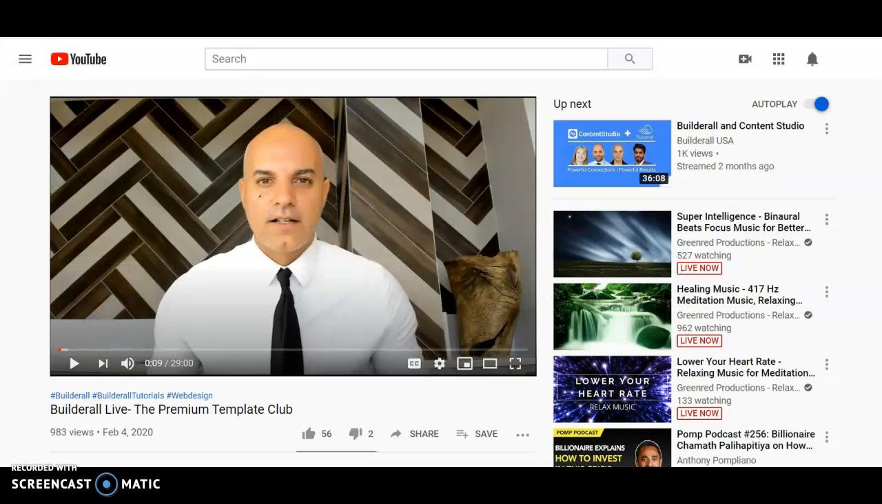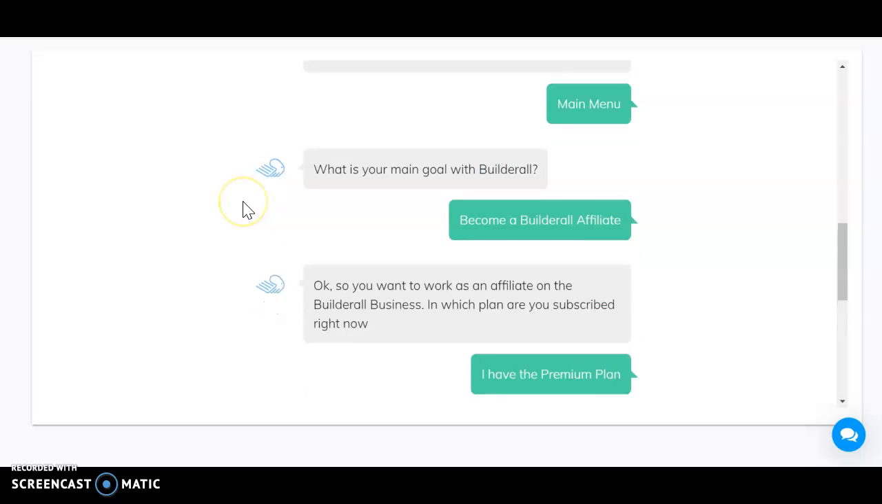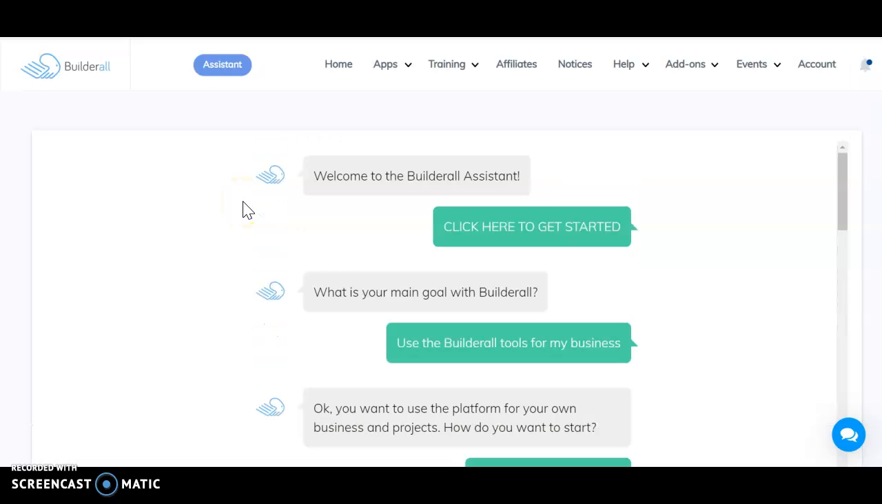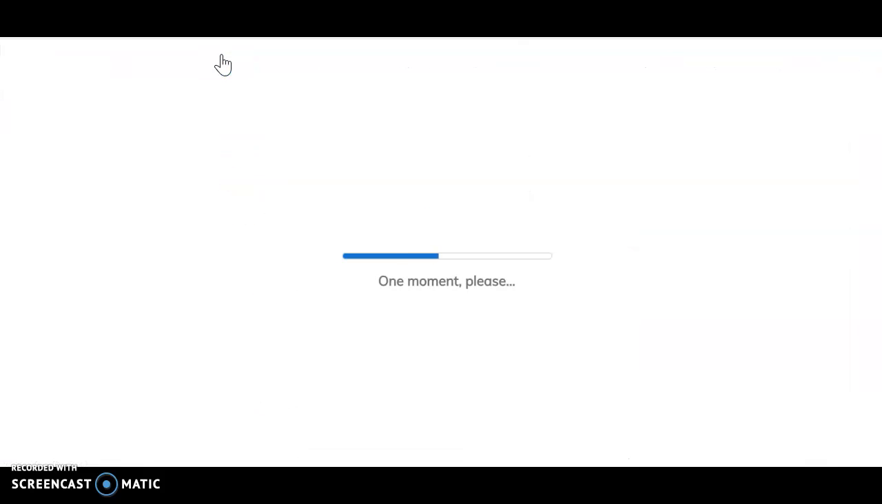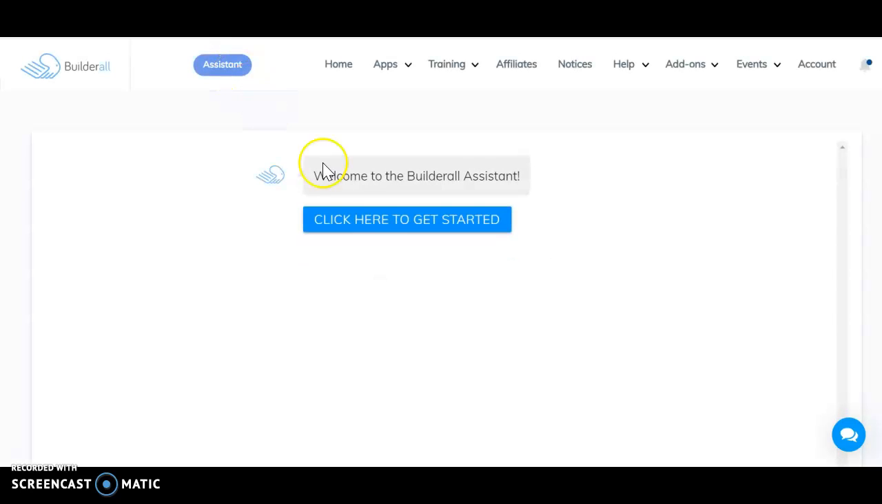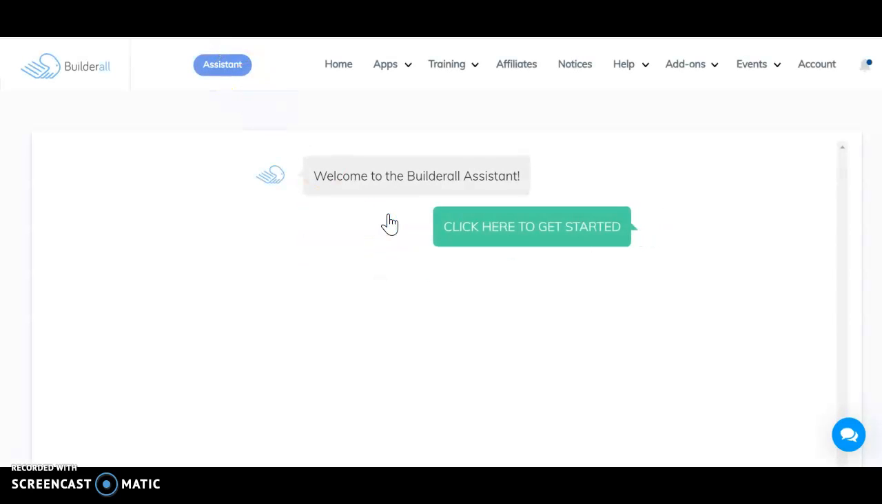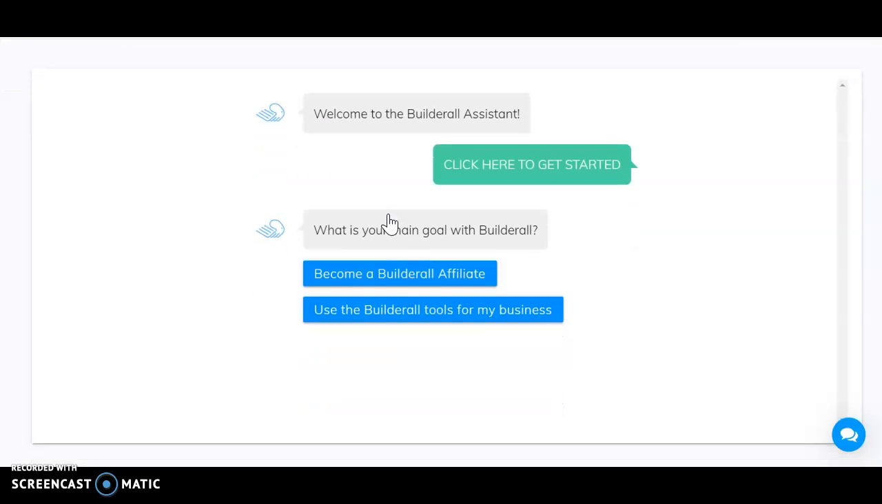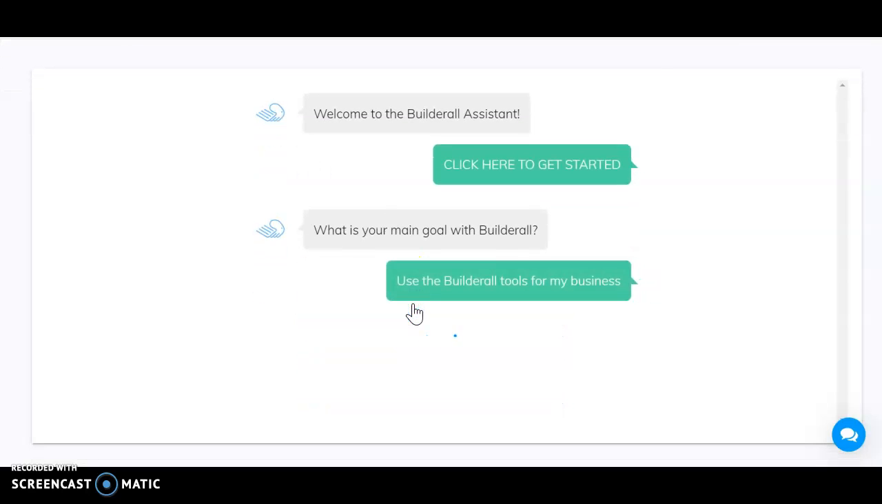So once again, really excited about this new tool. Really excited for the fact that you can do the same thing for your business. You can create a bot that pops up on a page, or you can create one that pops up on its own page. But here it is right here for you. It's the Assistant tab. So if you're in Builderall and you're trying to figure out how to put things together, this is one really quick and really responsive way for you to figure that out. So here you see me going through it again.